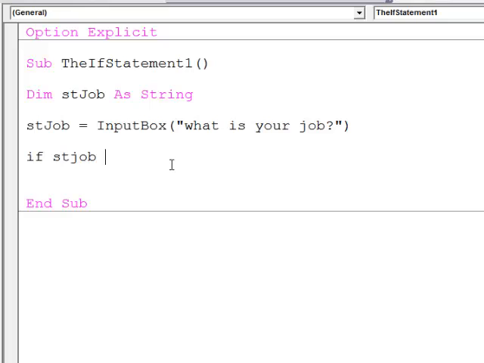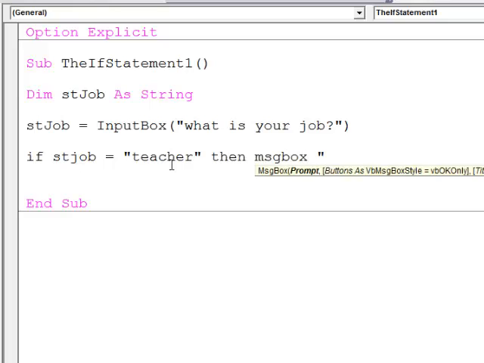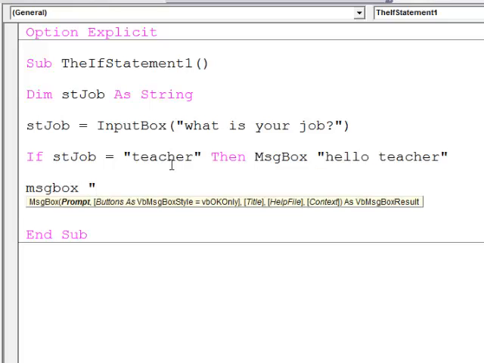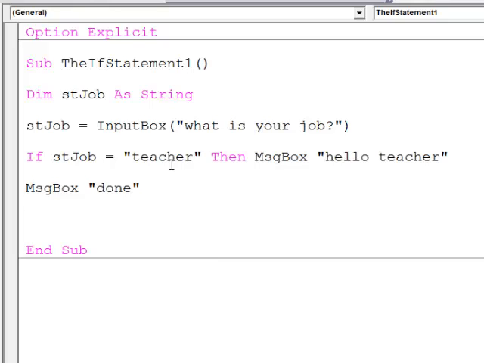If stjob equals teacher, then message box "hello teacher". I'm going to add a final command here, just so I know my program's arrived at the end. So watch what happens when I run it.